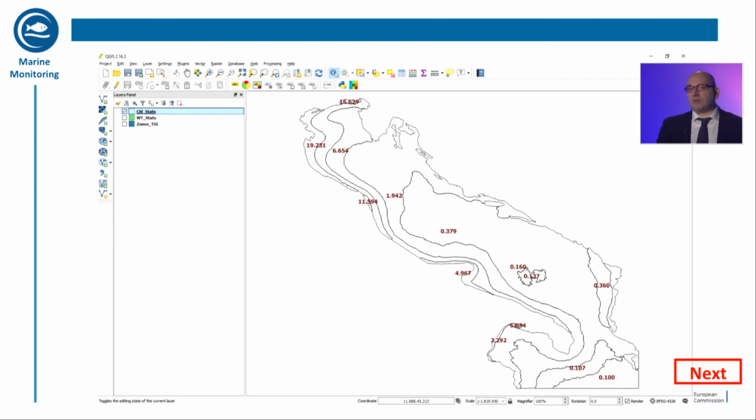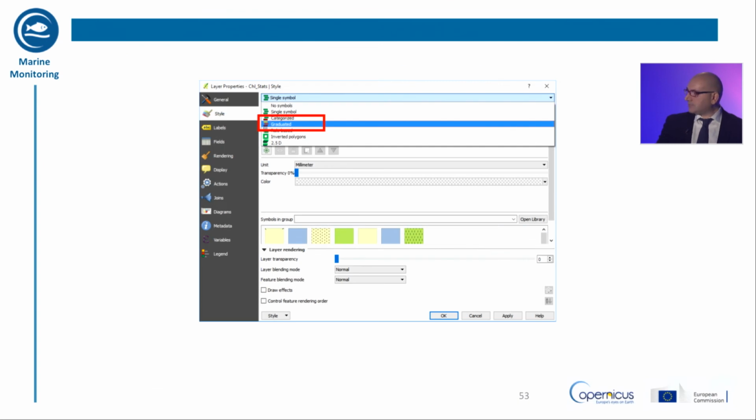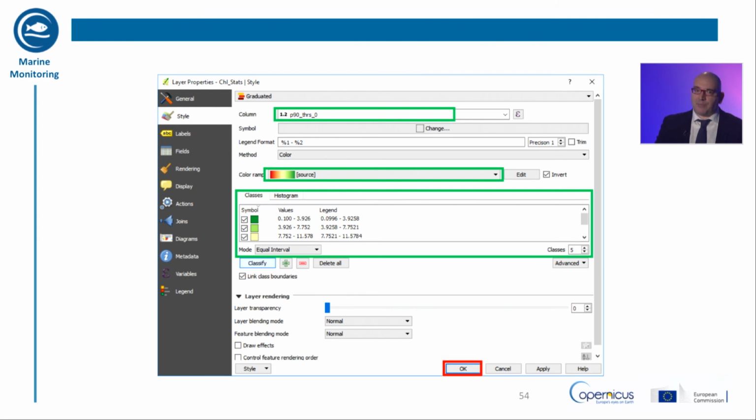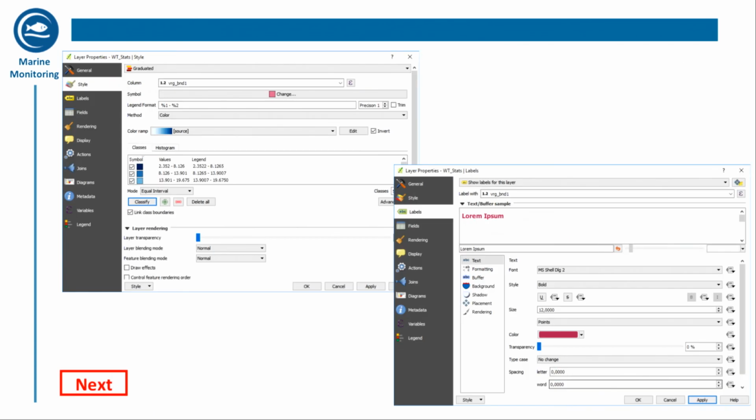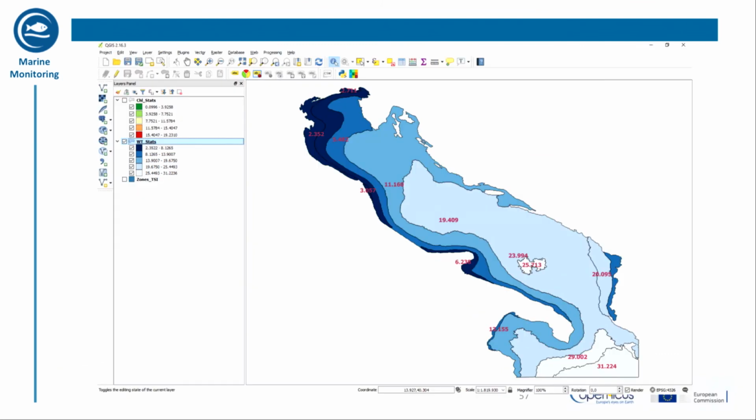Now we would like also to apply a color scale to the 90th percentile for each zone. We return to the Style panel. We select the style Graduated and configure the panel as displayed. And this is the result. Now we set a similar style for the water transparency. Again, we set graduated style with a different color ramp and selecting the average band. The labeling is set as before. This is the resulting map.